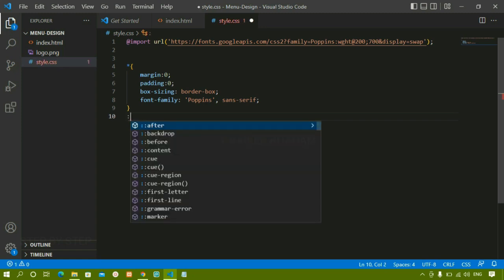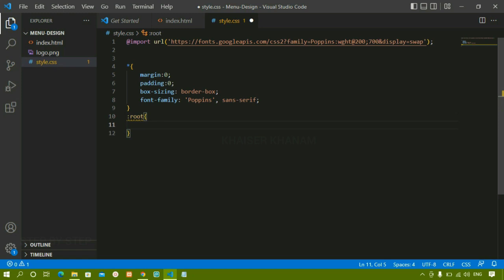Now below this, I'm just going to write here :root. Inside this, I'm just going to paste some of the colors. Okay, I will be telling you all the color names, and also I'm just going to add the transition. Don't worry if you don't know about this root, I will be explaining this one. This is used in CSS variables.